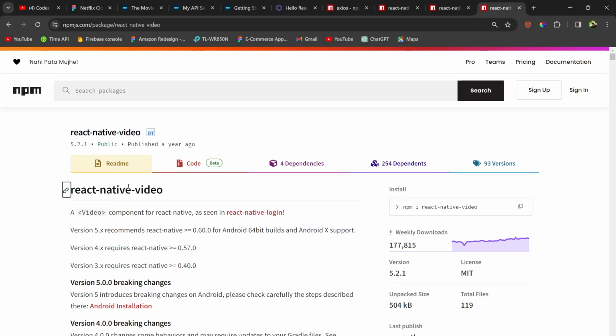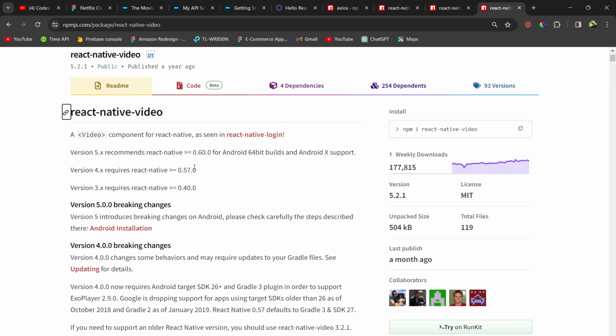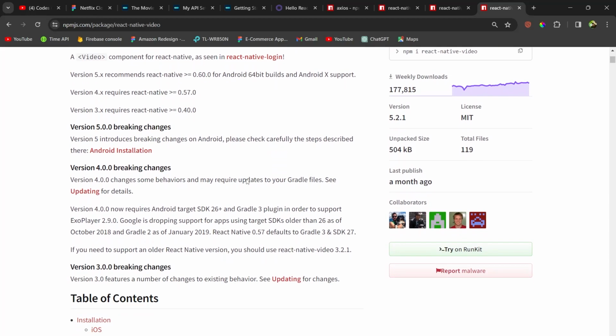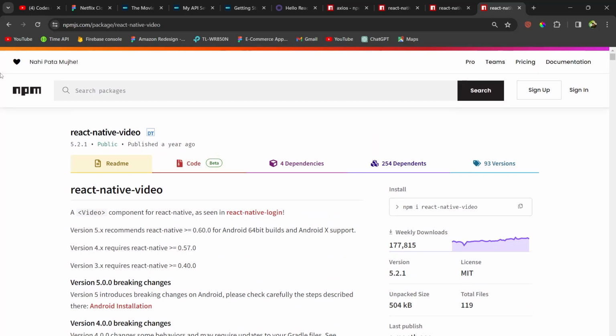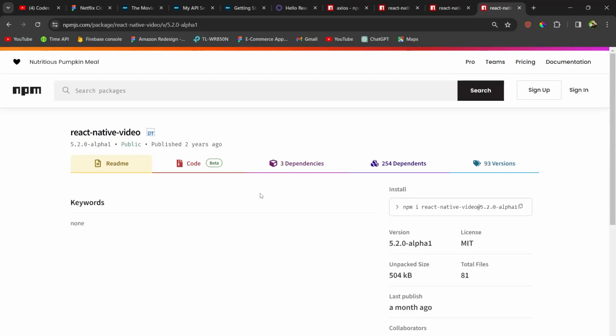One thing I just want to tell, this is the recent one, like 0 point something. This version has a few issues, like for Android users it's not able to show the full screen, and we have to build everything. So that's why in this package there is a better one, like a 5 point something alpha version. Let's check.